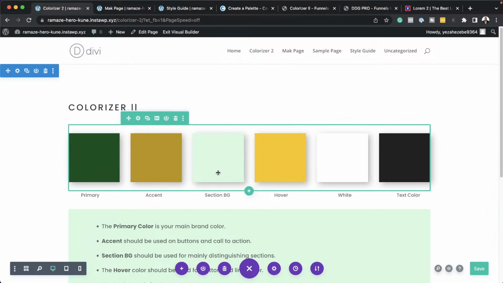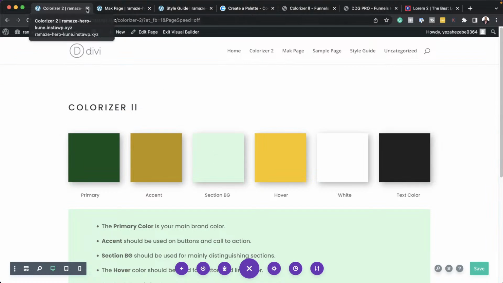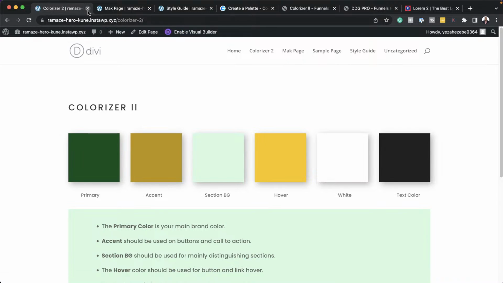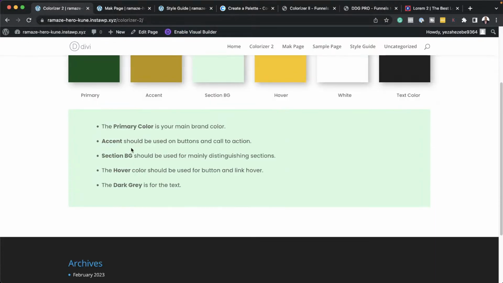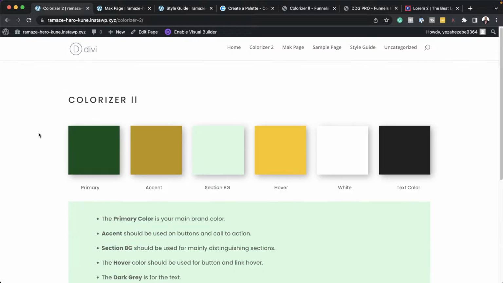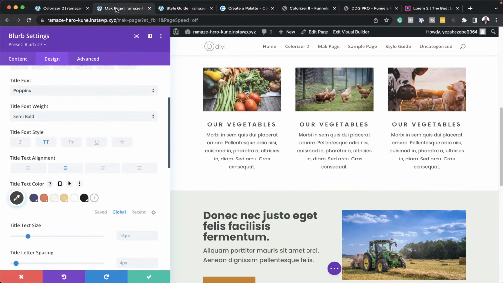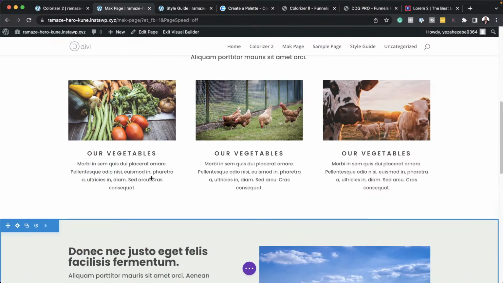So we don't really need this anymore because we know what our colors are. We can now exit the Visual Builder and close. At any point, if you want to know what these colors are, you can just come over here and read over here. Okay, let's now go back to our page and let's start designing. So I'm going to close out of here.